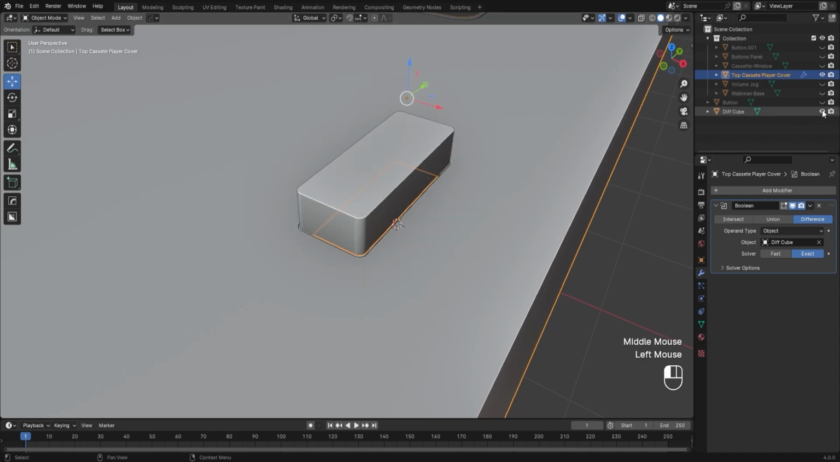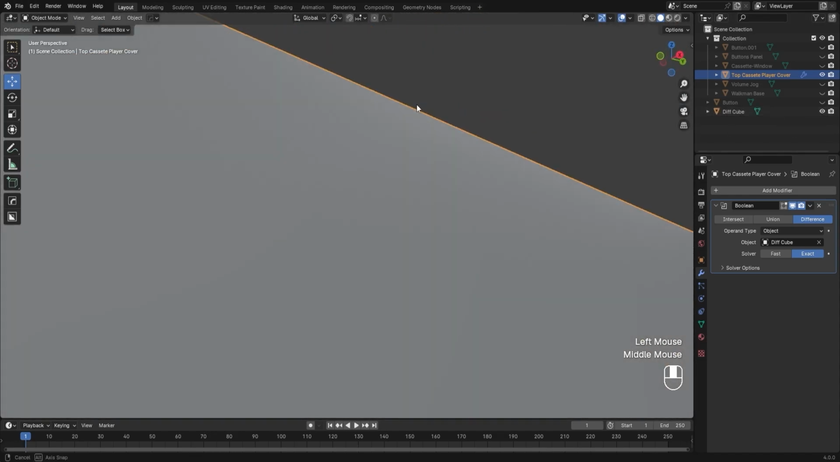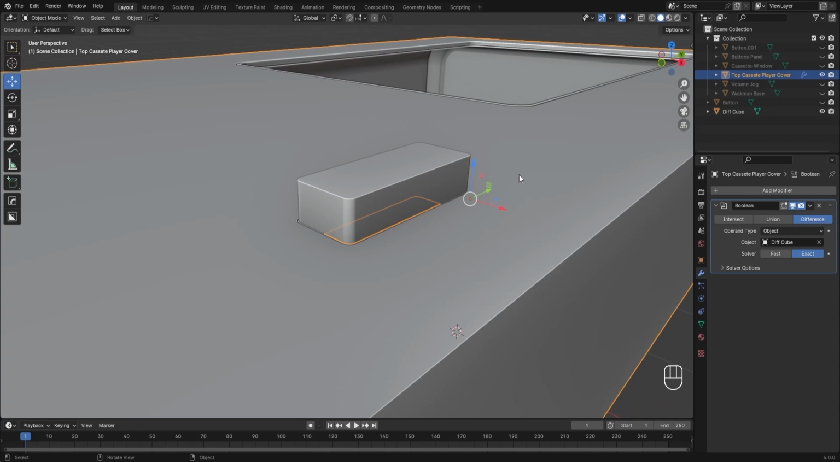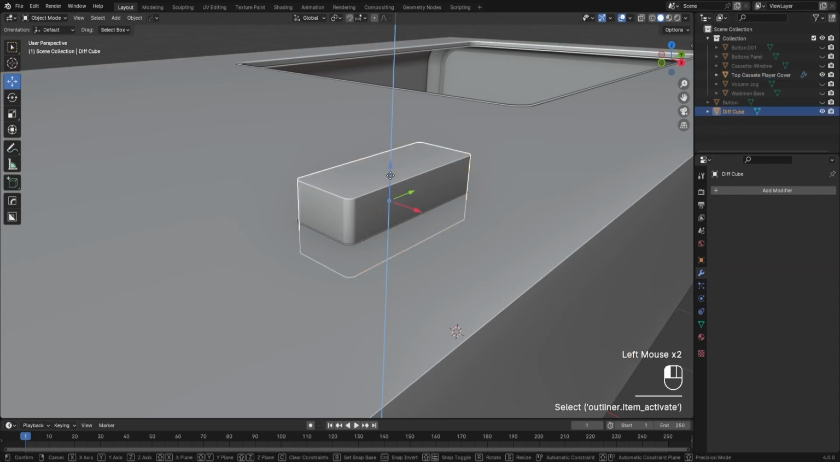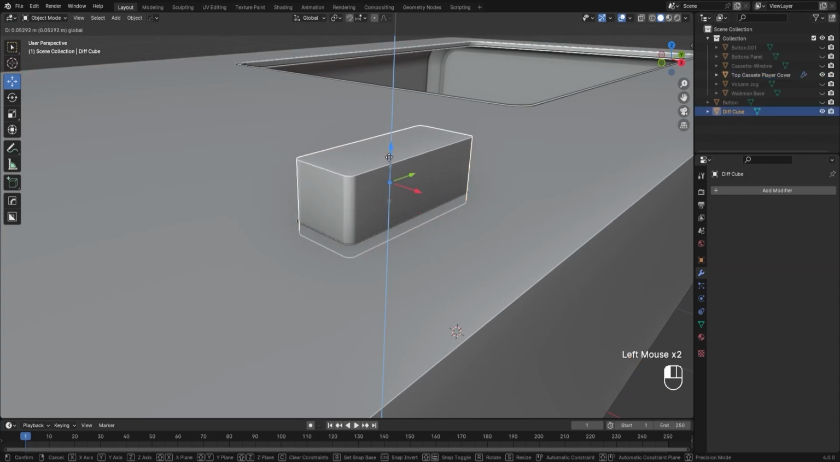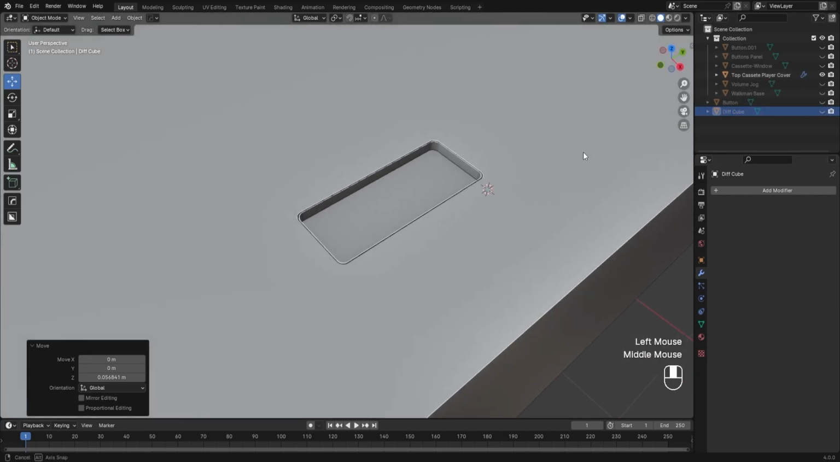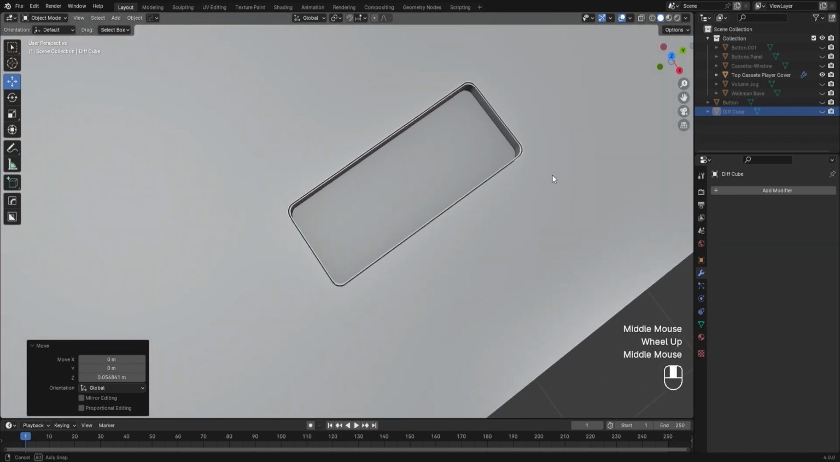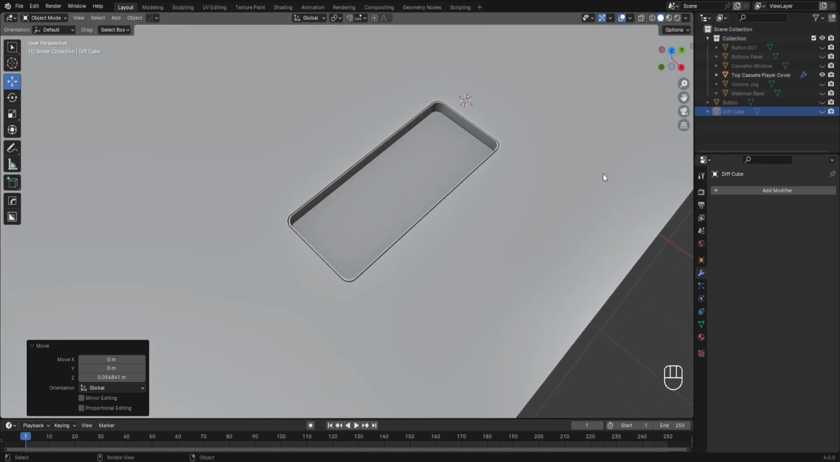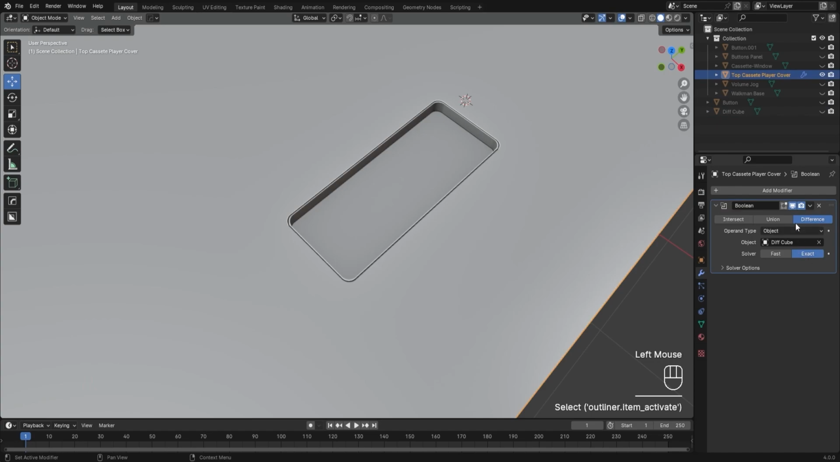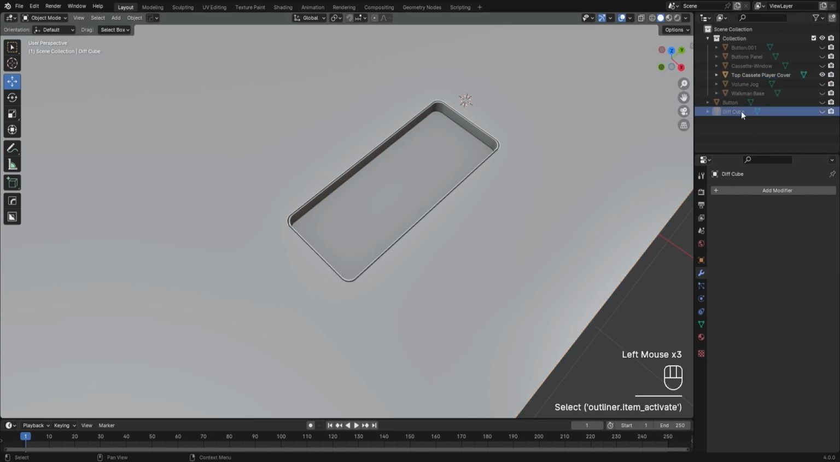It is okay, but I think it is penetrating a lot. So I will take this difference cube and move it slightly upward here. And now if I hide this, so this should be fine. Okay, so I will go back to my top cassette cover, apply. Okay, and I don't need this as well. Now I will go to the button here.